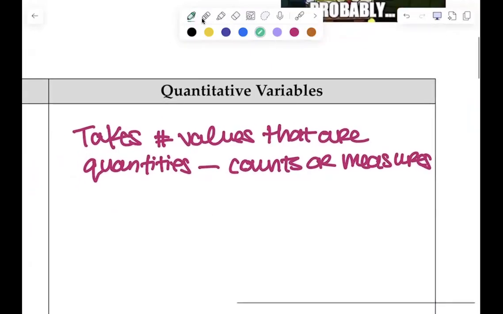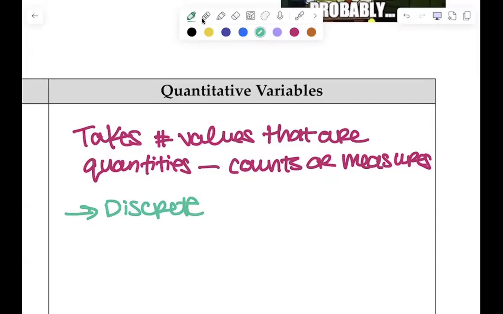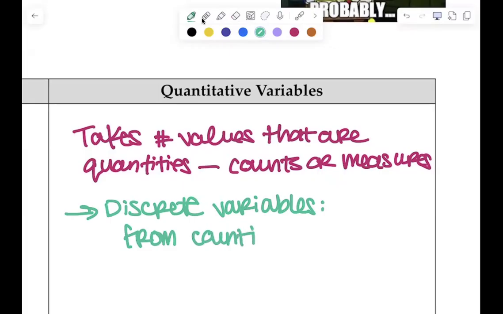Specifically, we have two different types of quantitative variables. We have discrete, which are the ones that come from counting something. So actually, I'm going to label this as discrete variables. And they come from counting something. An example of that might be the number of states that you've visited or something along those lines.